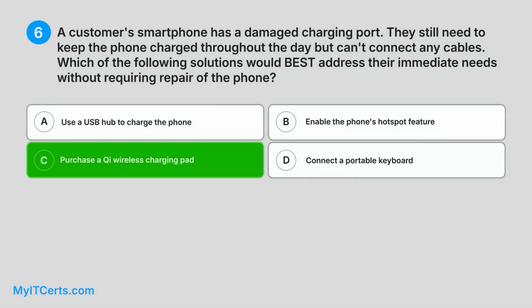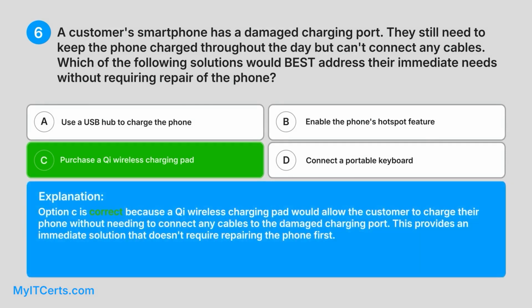Correct answer. C. Purchase a Qi wireless charging pad. Explanation. Option C is correct because a Qi wireless charging pad would allow the customer to charge their phone without needing to connect any cables to the damaged charging port. This provides an immediate solution that doesn't require repairing the phone first.